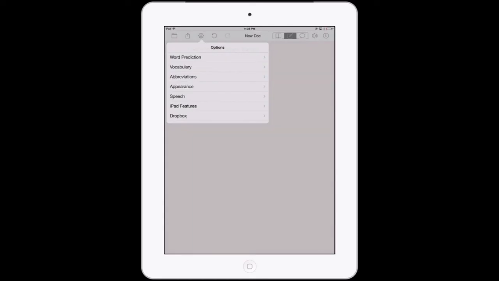iPad features. iWordQ can utilize the iPad built-in features for auto-correction, spelling suggestions, and the dictionary. Turn these features on or off as you desire.